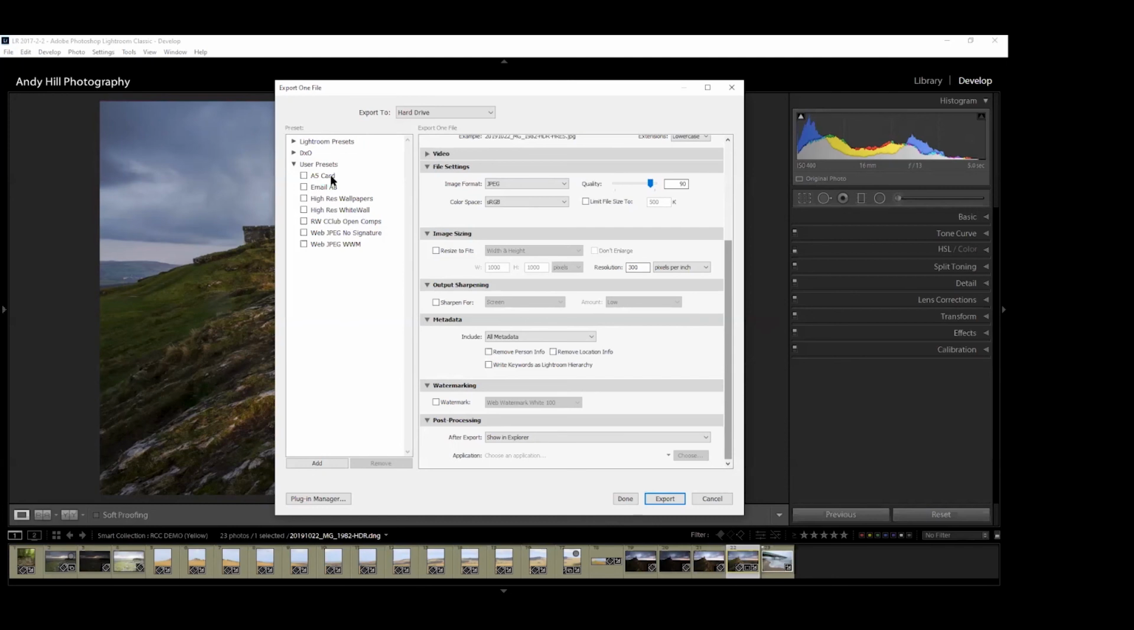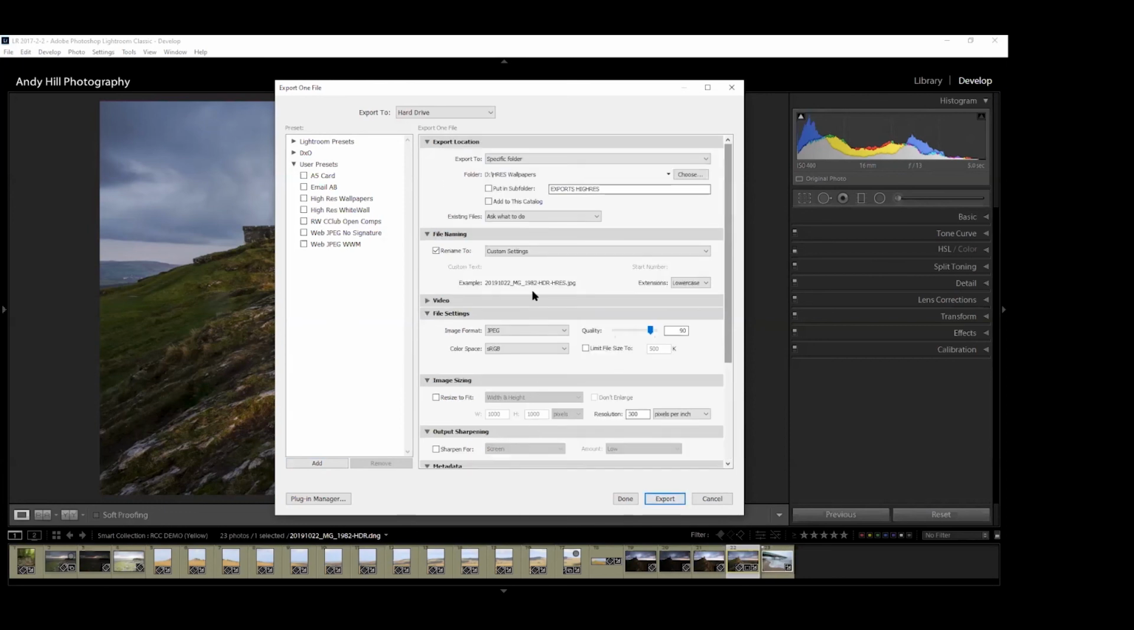And then there's an A5 card one, so I make some Christmas cards and birthday cards and things like that for friends and family. So that's the preset that I use there. And the presets basically just remember all of these settings that you've created, and when you've done the ones that you want to do, you can click the add button. It will create it in here and you can save it. And then you would hit the export button, and that will then spit that file out with whatever you've told it to do into the folder you've told it to put it in.